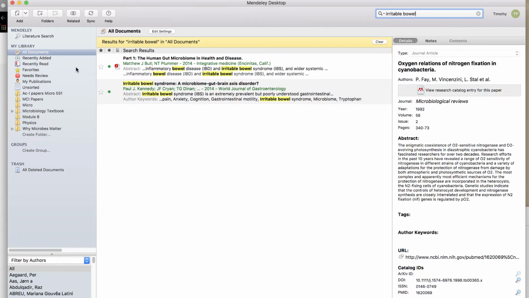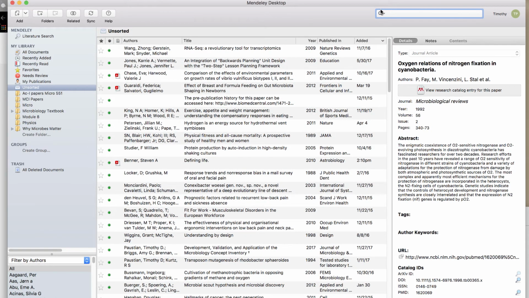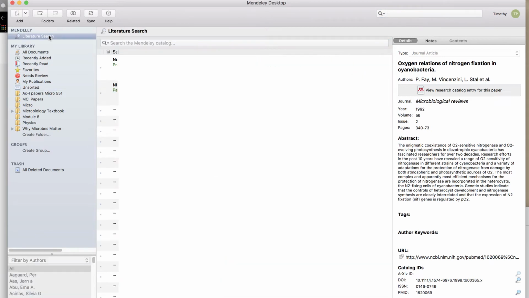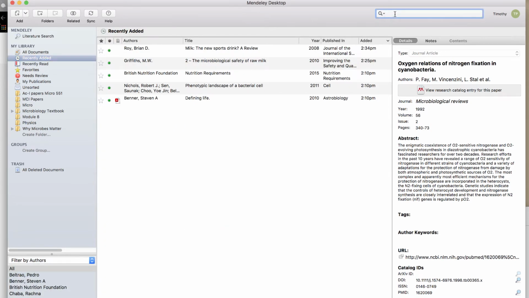You can make folders and organize things by folders, etc., etc. So it's very useful. There's, again, literature search, and you can search over here, and you can also search within your recently added stuff by going up to this search box, or basically all your documents. All right, so that's a little bit of how to use Mendeley.